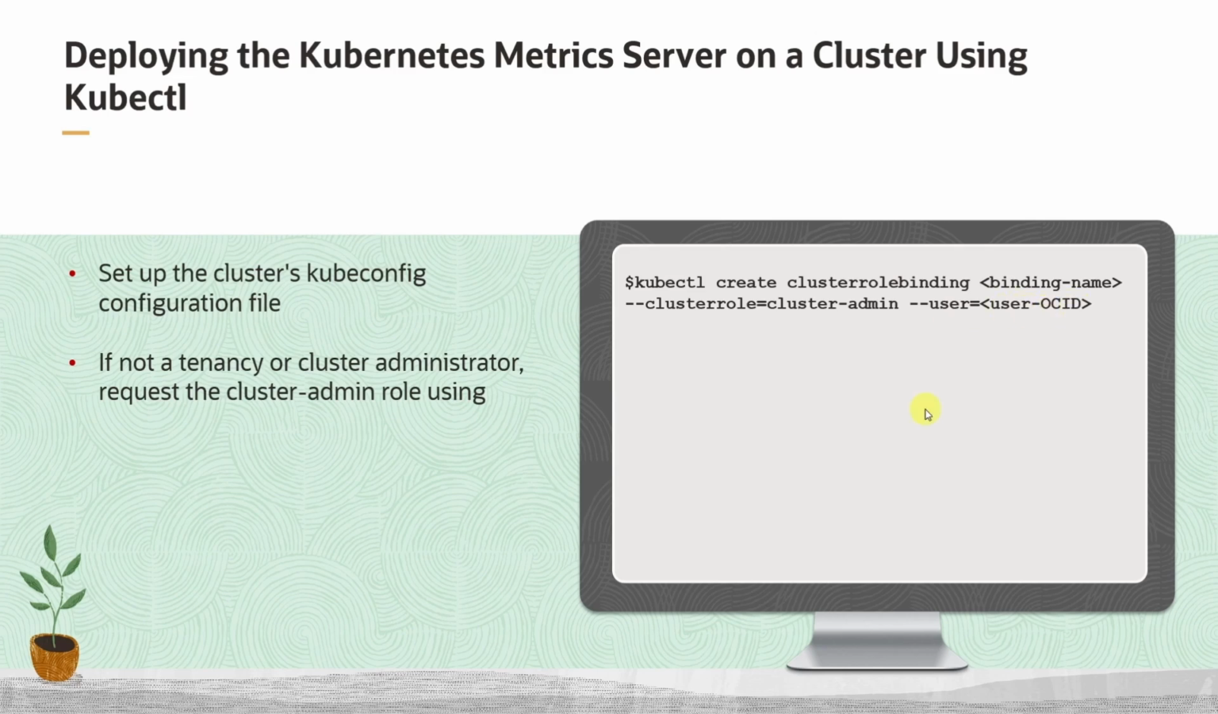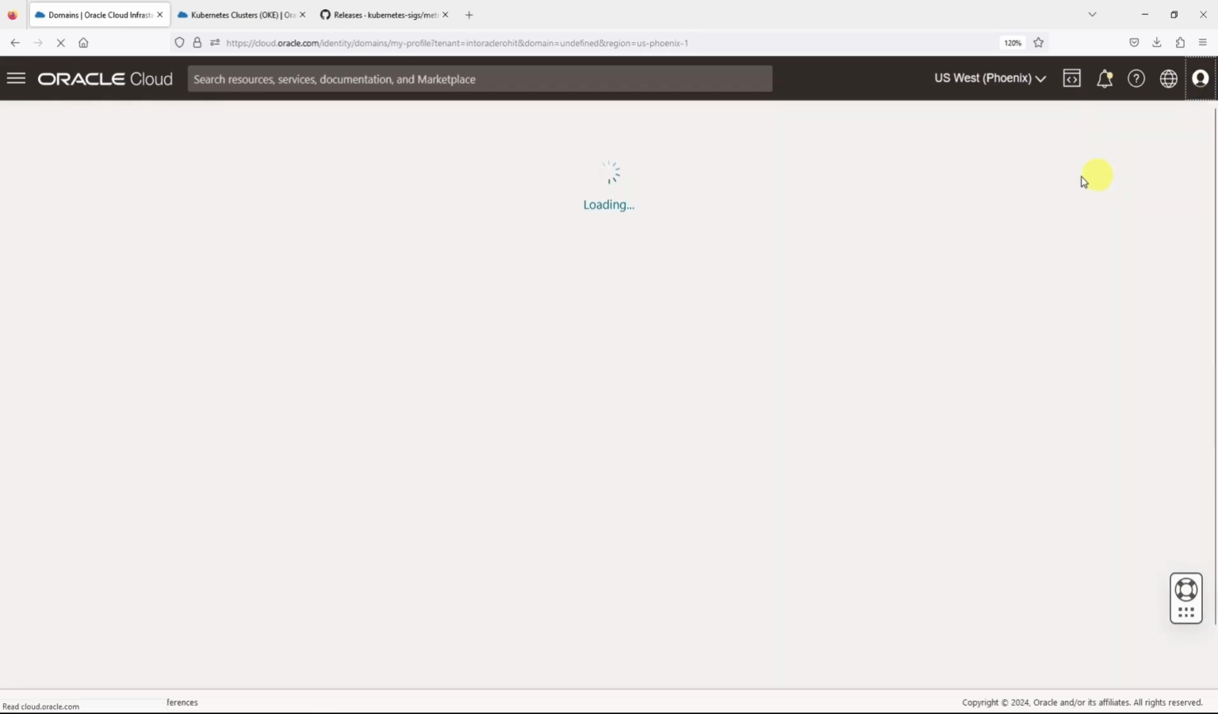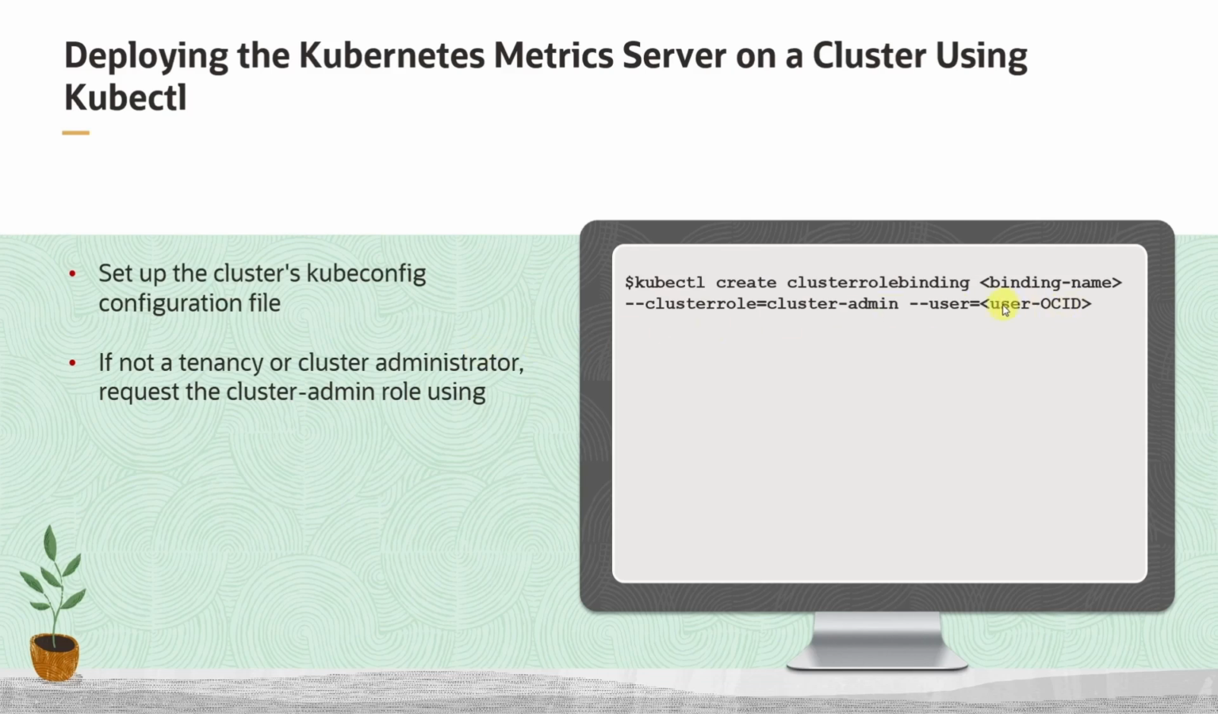In our case, the user using which I'm running this demonstration is already an administrator. So I'll skip this step. The user OCID is available under the user's profile menu. You can click on the profile menu on the top right and click on my profile. And under the user information tab, you can simply copy the OCID and use it in the command.